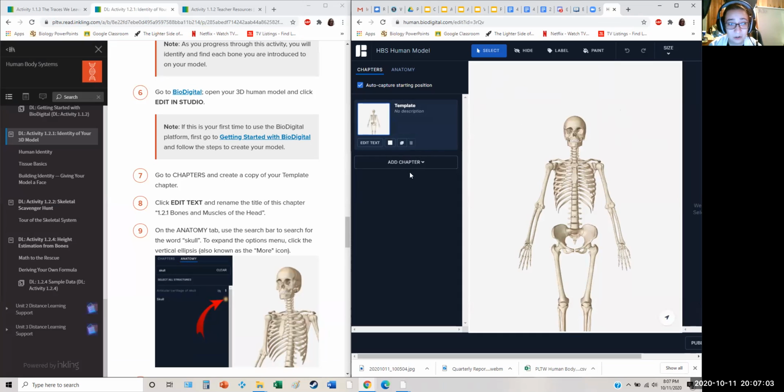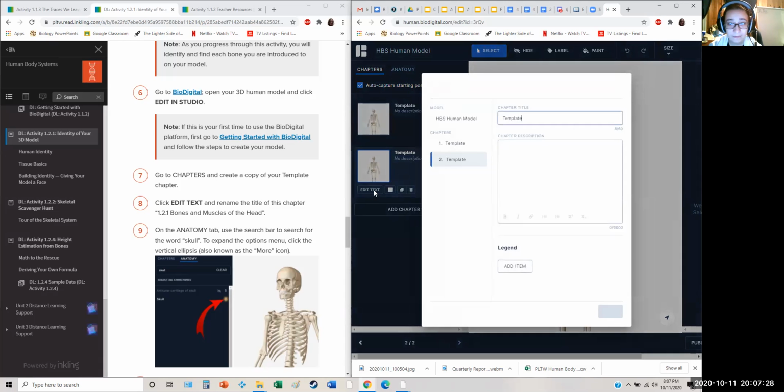Number 7 says go to chapters and create a copy of your template chapter. So you go to chapters, make sure chapters up here is underlined, and then you go to duplicate this chapter. Then you click the edit text button and rename the title of this chapter 1.2.1 Bones and Muscles of the Head, just like it says in step 8. Then you can click done.